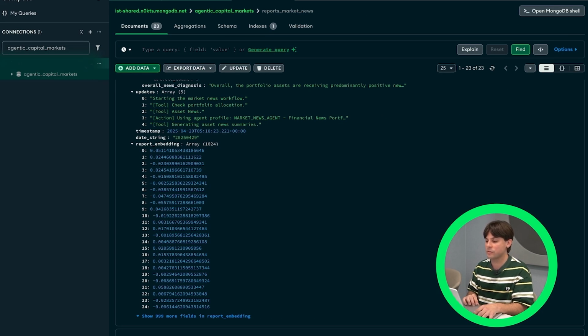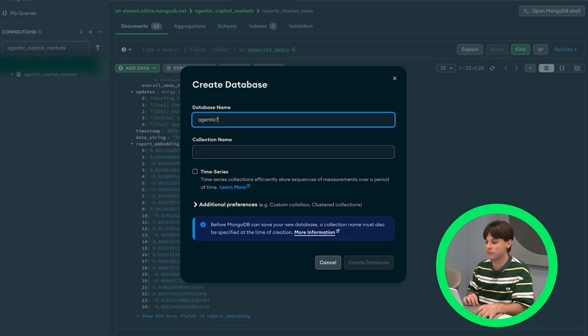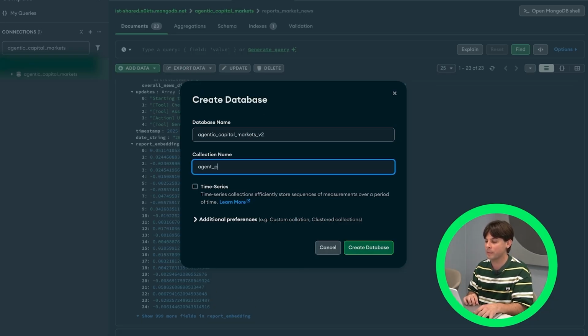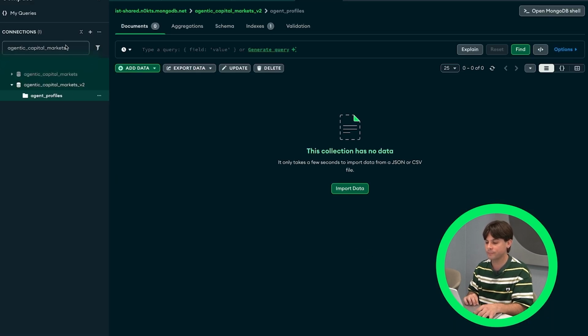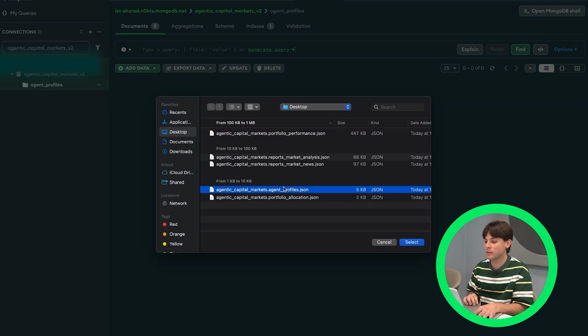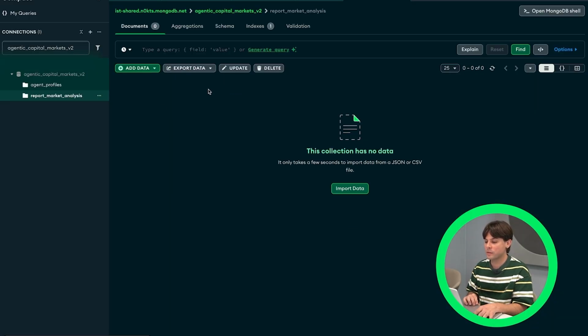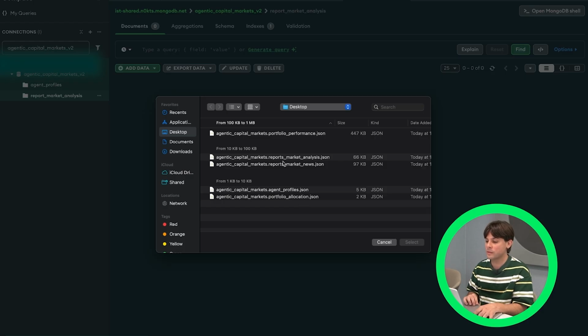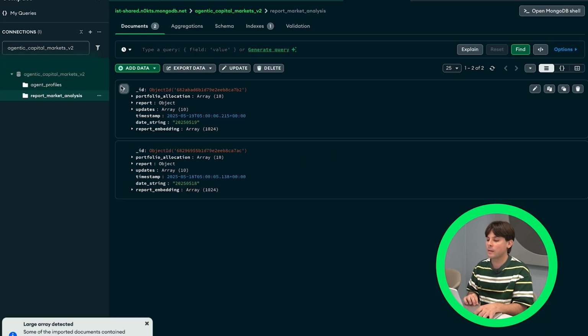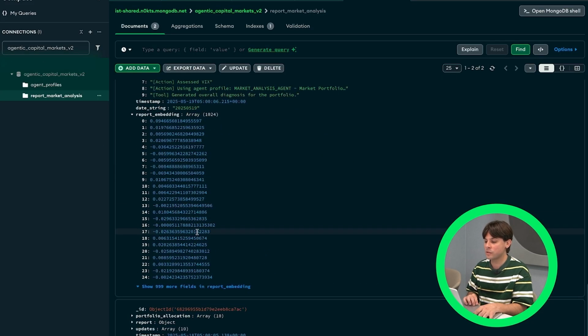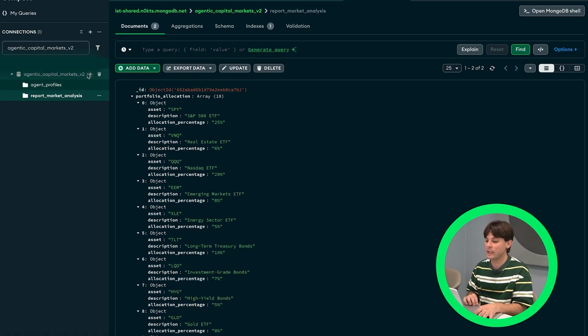Next thing is to set up the MongoDB database and collections. So I grab the names from the README and create those by using MongoDB Compass. Then I'll import proper sample data to each collection. The agent_profiles store agent profiles. The reports_market_analysis store market analysis reports. The reports_market_news store market news reports. The portfolio_allocation stores portfolio allocation data.